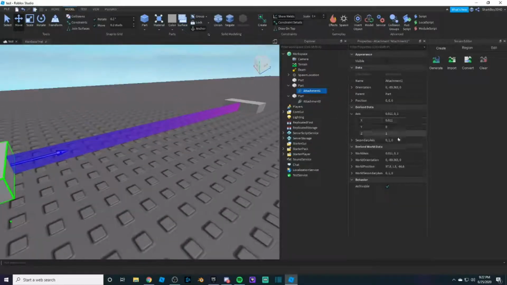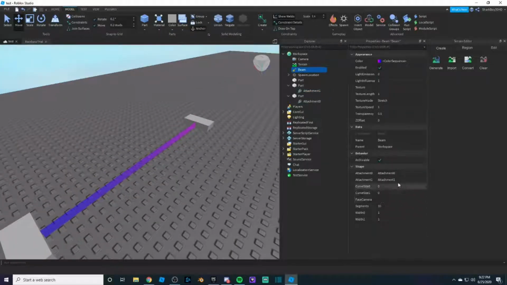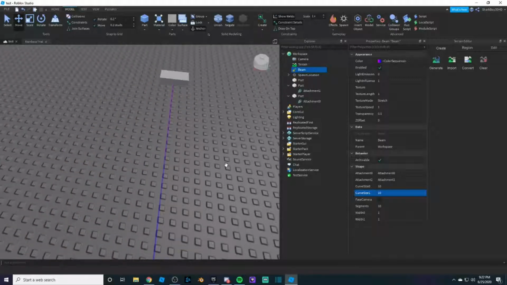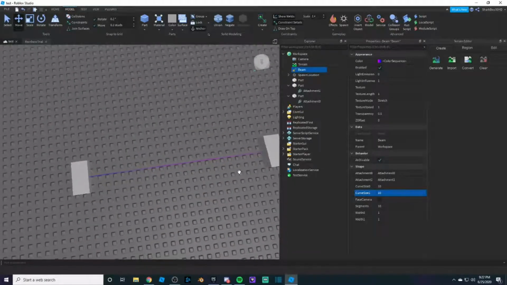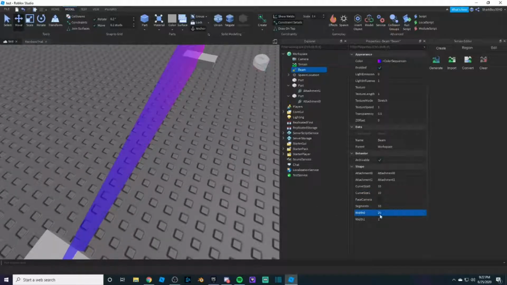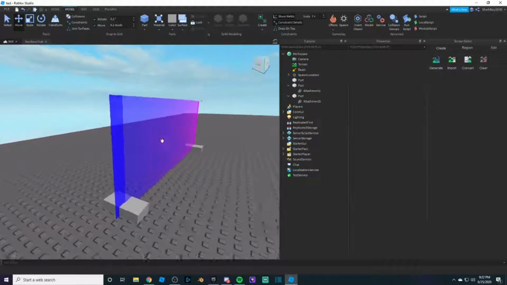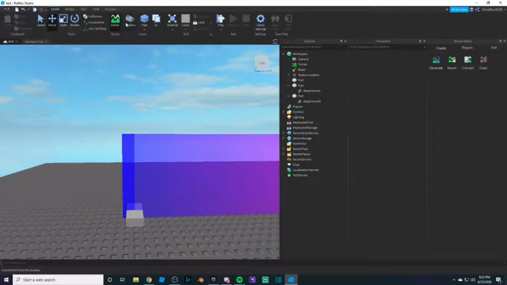But I believe we can change the length or the width. Oh yeah, you can also make it curved, which is pretty cool. Seems to not be working for some reason, but yeah. Do that. And then you can also get a decal.